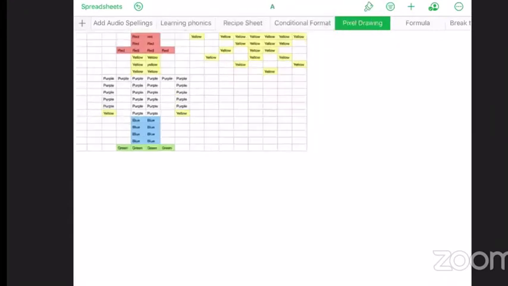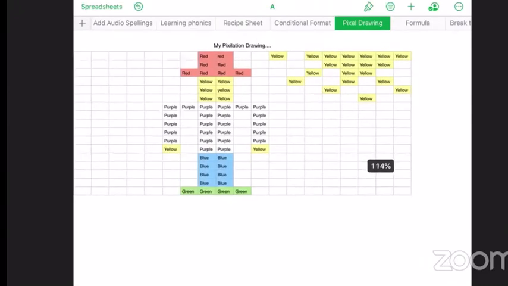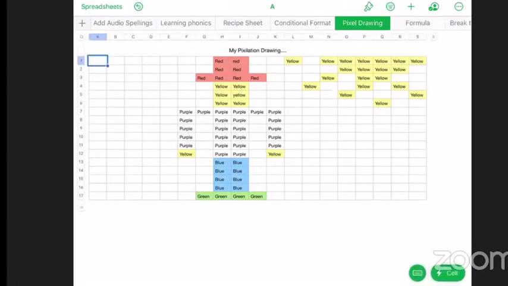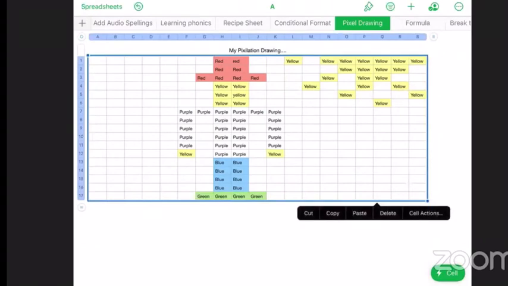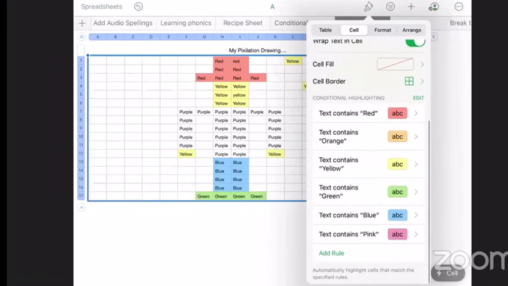But then I thought, well, what else can we use this for? Let's use it for something else as well. And so I thought, what's a bit more fun? And people love pixel drawings, and cells that you get on Numbers are brilliant for pixel drawings because we can get little tiny boxes. So what I started having fun with was, what if I conditional highlight the boxes so that if I put in a certain color, they change color. So I'll just show you how that works.